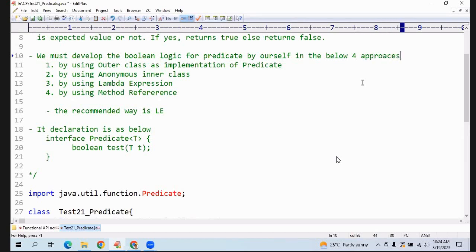in the below four approaches. Number one, by using an outer class; by using an anonymous inner class; lambda expression; method reference. The recommended way is lambda expression or method reference. Its declaration, the Predicate declaration, is as below.